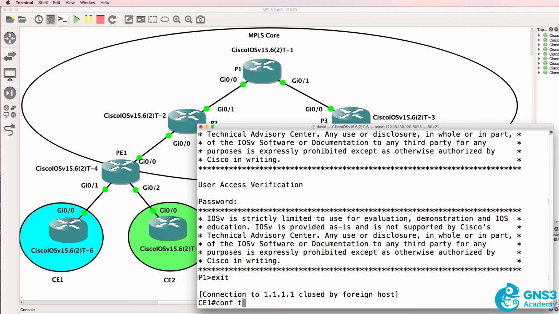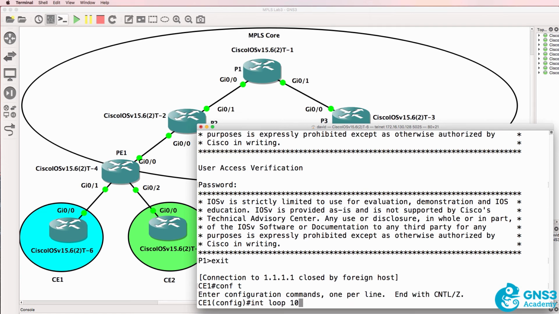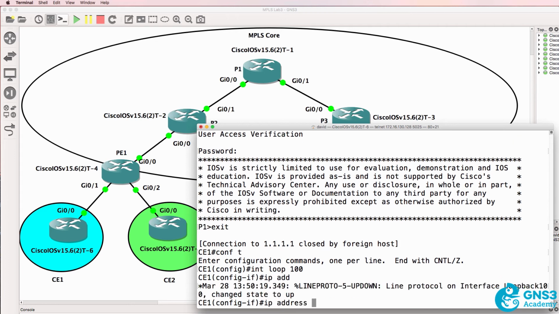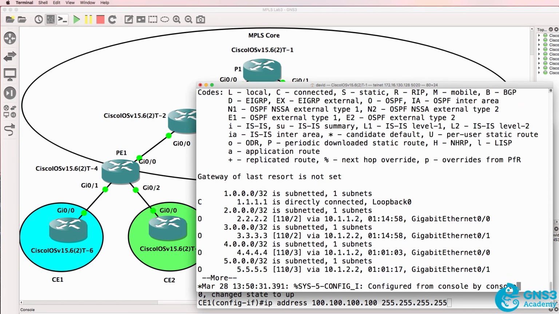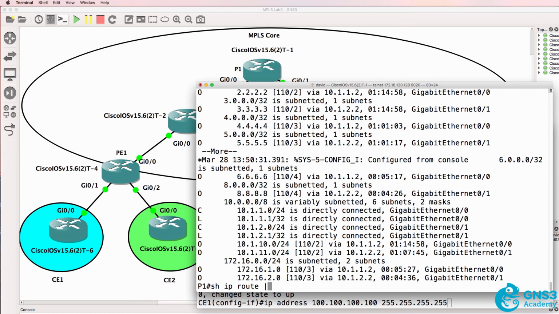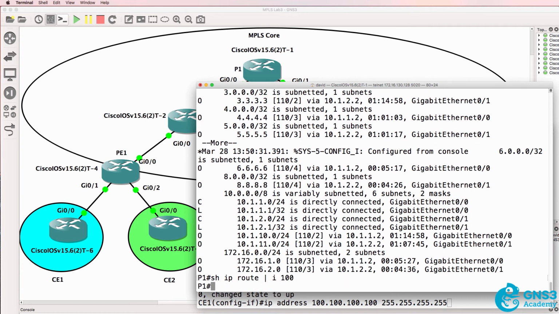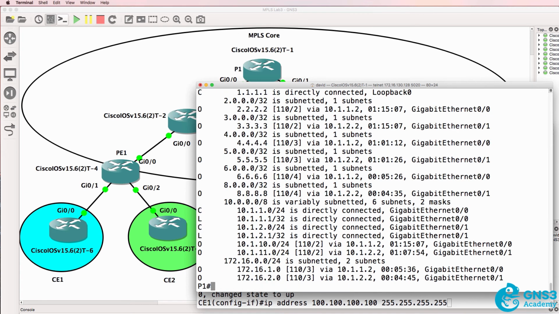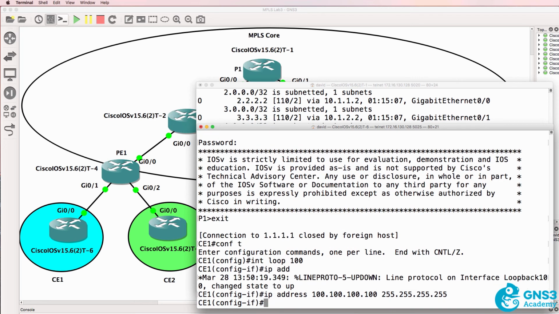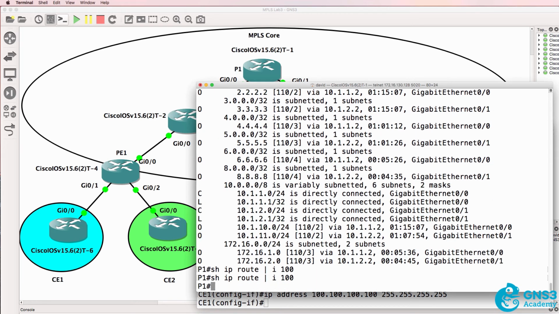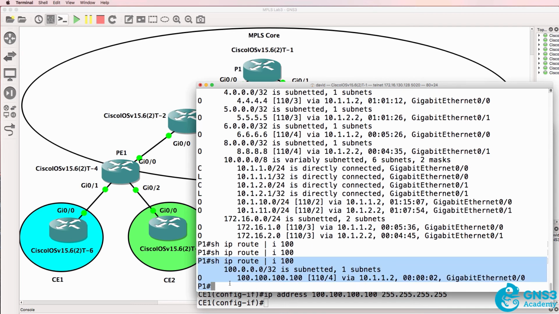They could simply inject all kinds of rogue routes. So I'll inject a rogue route of 100.100.100.100 into the core MPLS network. Before I press enter, notice on the core router P1, we don't have a network with 100. So again, show IP route shows us the full routing table. I'll search for 100. That doesn't appear in the routing table, but the customer could now inject that route into the routing table, which can cause all kinds of problems. Notice the route has now appeared.